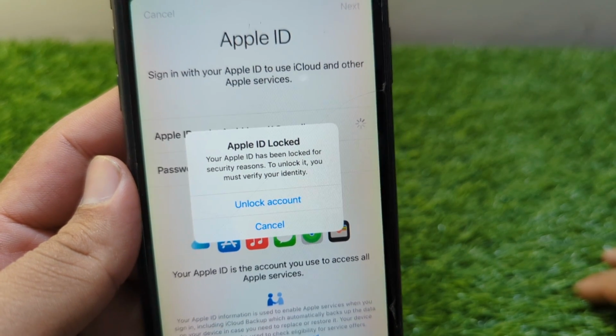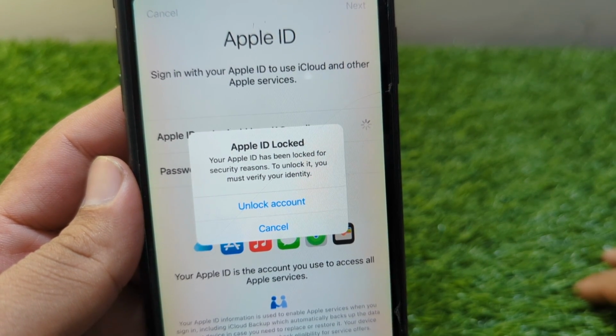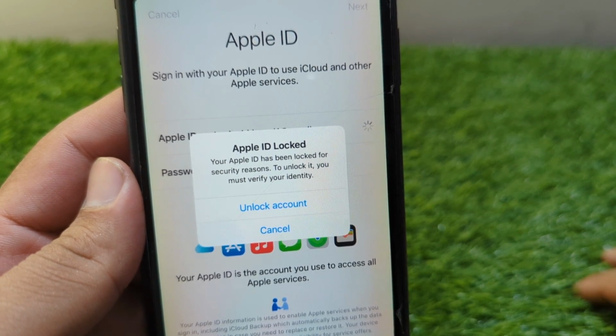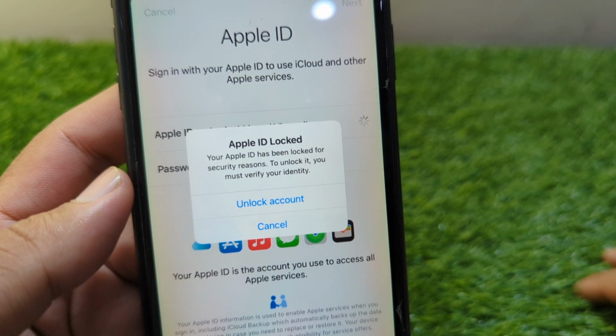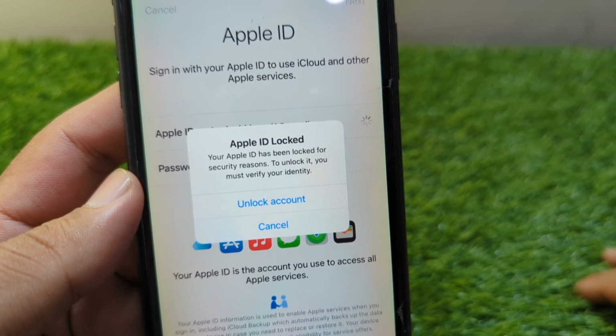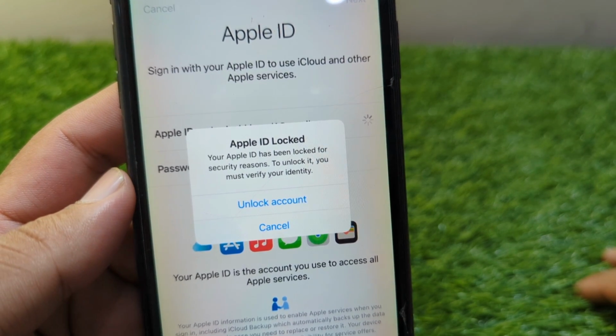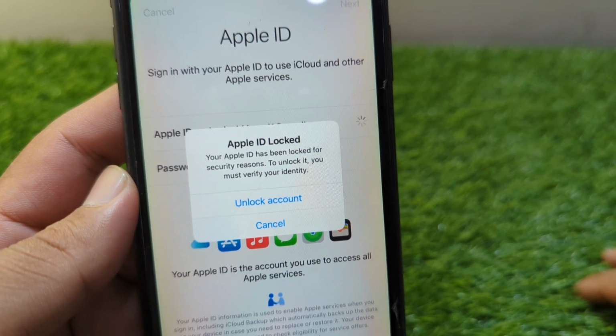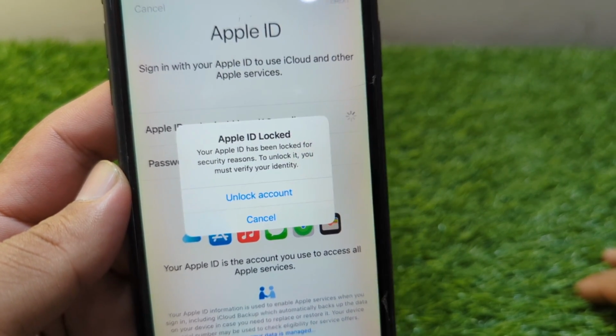So guys, in this video I'm going to show you how to fix Apple ID locked. Your Apple ID has been locked for security reason. To unlock it, you must verify your identity. So guys, if you are trying to sign in your Apple ID on your Apple device but you are facing this issue here, I will show you how you can fix it and how you can unlock your account. So guys, for that you have to simply watch this video till the end.